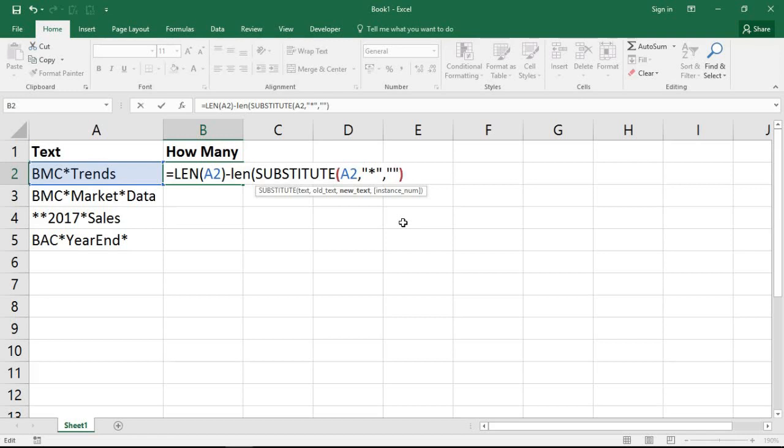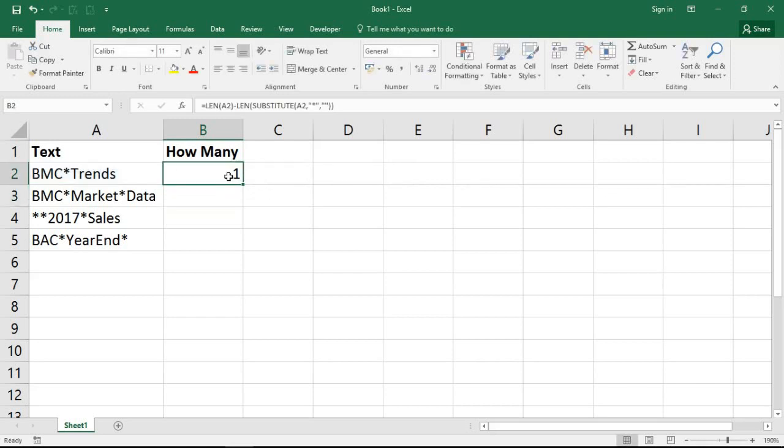So a close bracket for the SUBSTITUTE function, then another close bracket for that LEN function. So that there is how many characters there are excluding the asterisk. And then that is how many including it. Take away that, 10 take away 9 is 1. And if I copy that down to the others, I have the result. There's 2 in that cell A3, there's 3 in cell A4, there's 2 in cell A5.